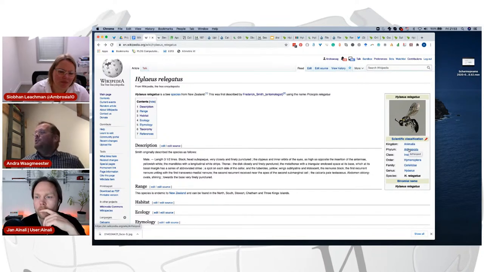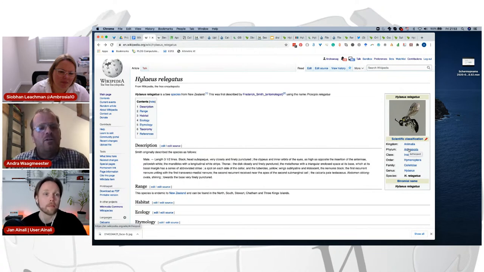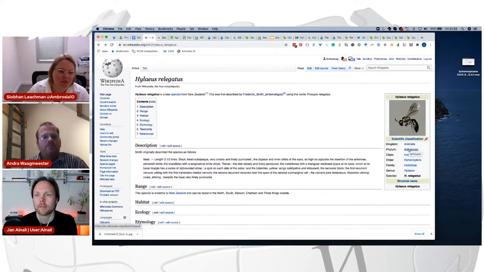Yeah. And it's the language communities that decide whether or not they want to introduce that to their Wikipedia. So it's not something that we can, like with the template that we saw earlier in iNaturalist, we cannot, it's not a one solution fits all here.